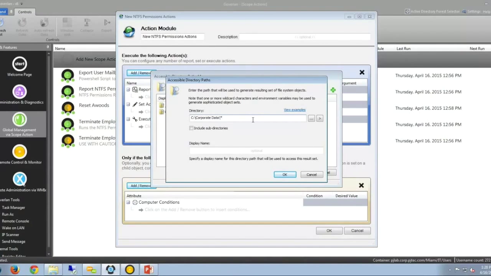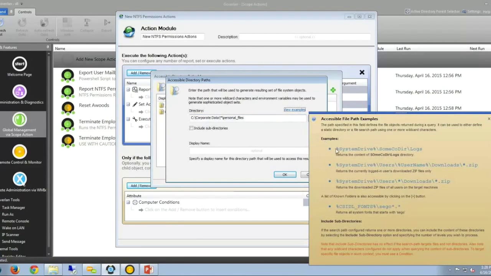What this will do is give me the information on any subdirectories or files that are in here. We can also continue this path to say something like personal files. So this is going to query all the subdirectories of corporate data, and any one of those that has personal files, report on the information and the NTFS permissions thereof. If I click here on the View Examples link, we have some more information that we can give you.